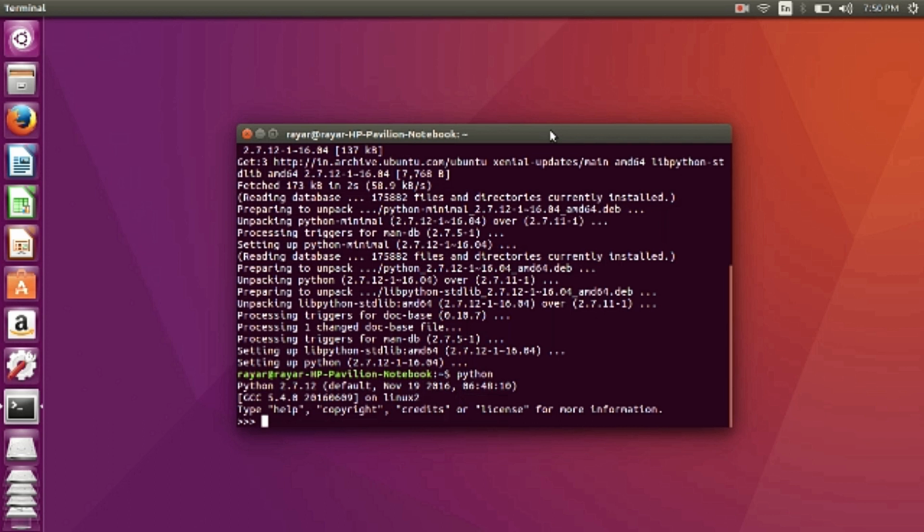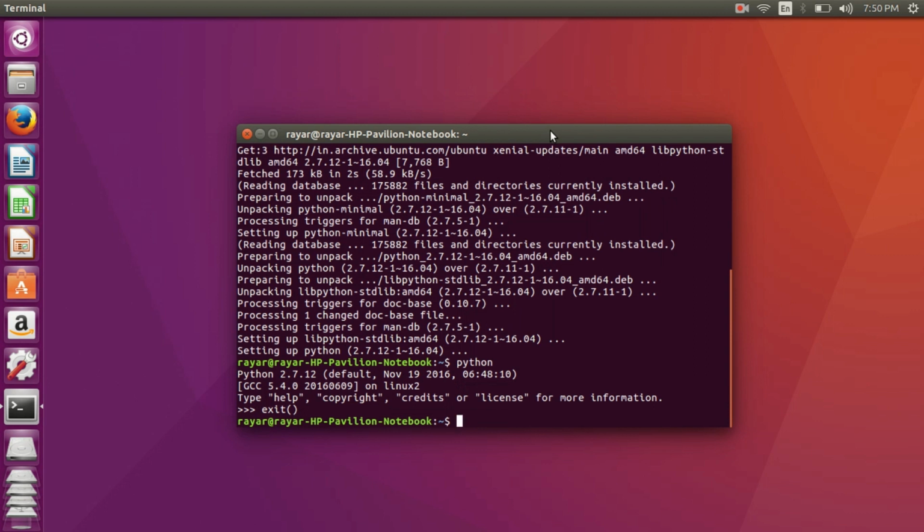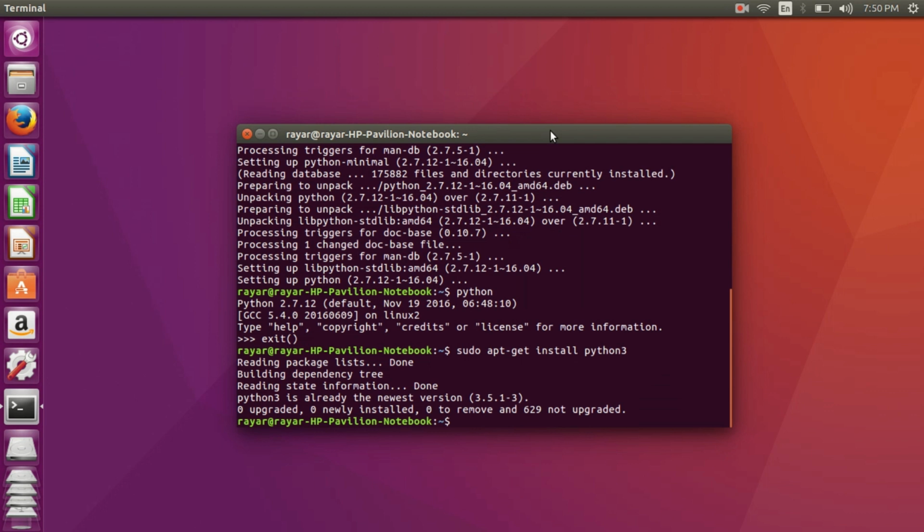So let's install Python 3 also for now. Type exit to get out of this Python, and type sudo apt-get install python3. It says Python 3 is already present, hence by default Ubuntu has Python 3 installed with the OS. To confirm that, type python3 as well.